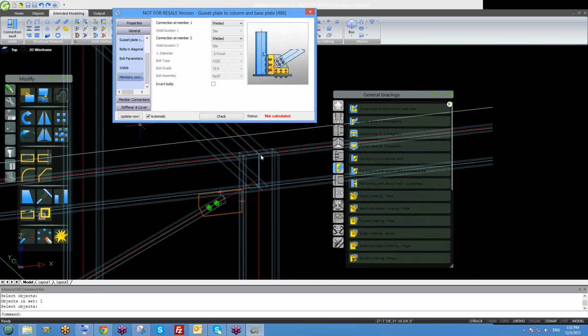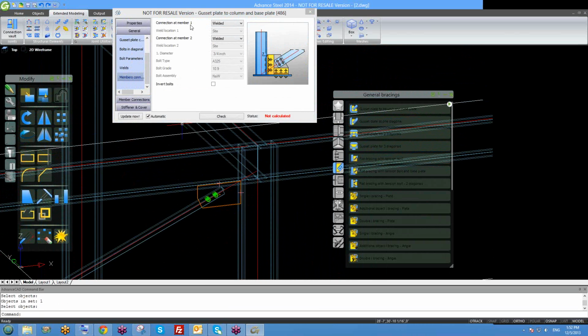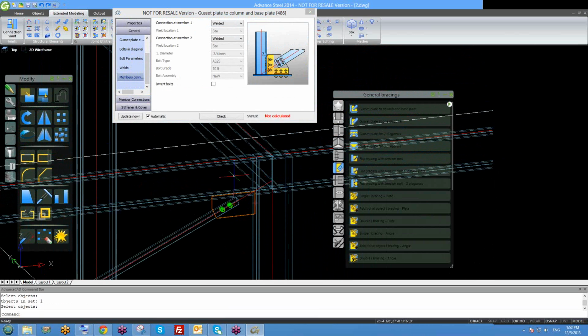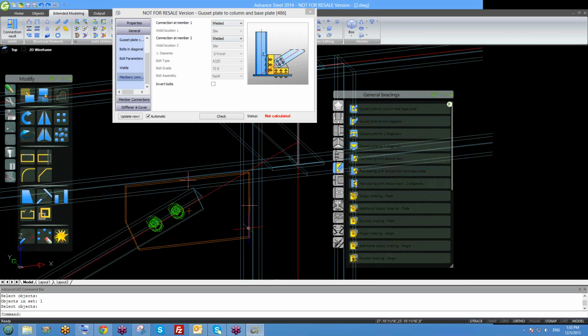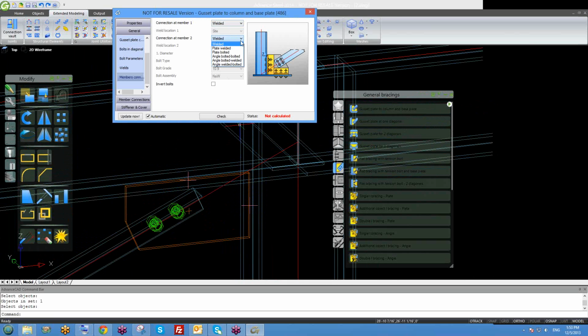Again, in this case, my member 1 is this beam, not the column, because my selection order has changed. I picked this one. So I want this one to be welded. It's fine. I'm going to leave it like that, but I'm going to change this welded connection to bolted. So I click here on this layout. I've got these options: plate welded, plate bolted. So it's going to add a plate. I'm going to pick, for example, angle bolted welded.